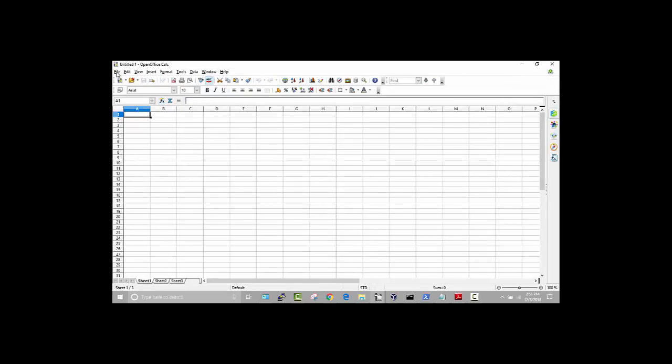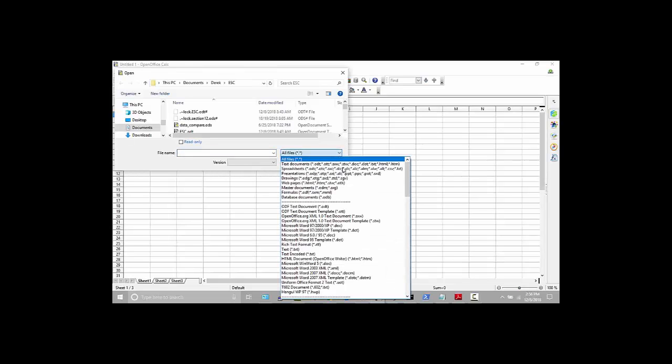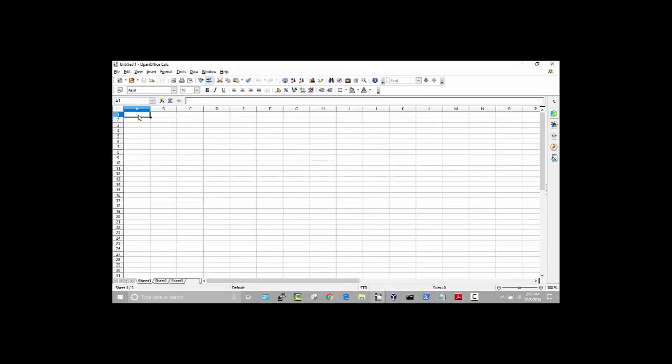Okay, so to import a file, I hit File, Open, and here you see the different file types I could choose. If you click on all files, you see right here is a CSV. So if I chose that file format, then I could just navigate to where the file resided and then open it like any other file. But for now, we're just going to do some manual data entry.